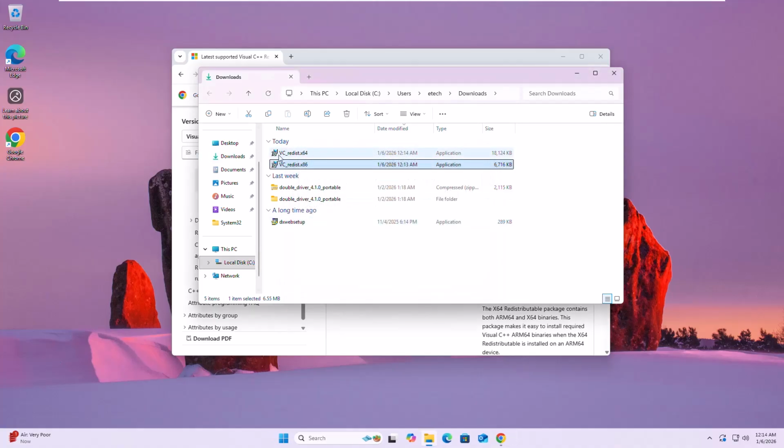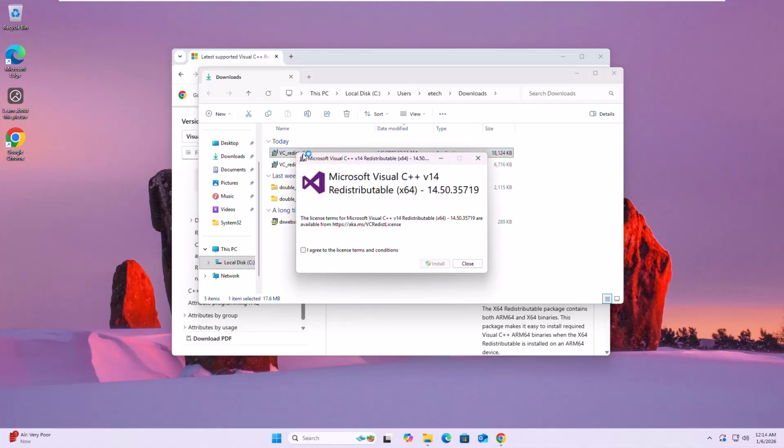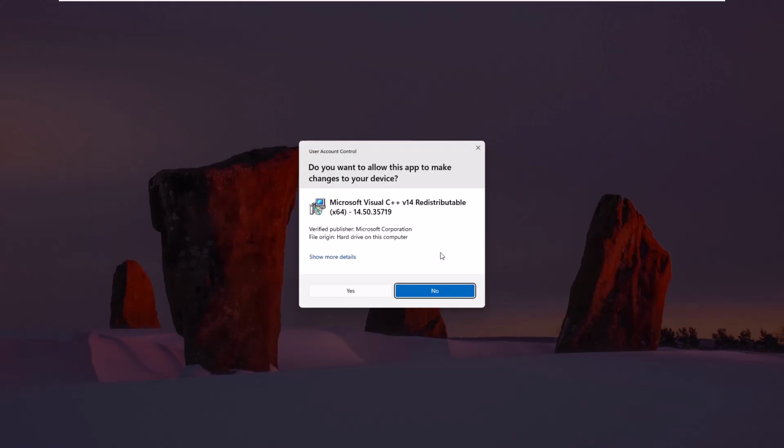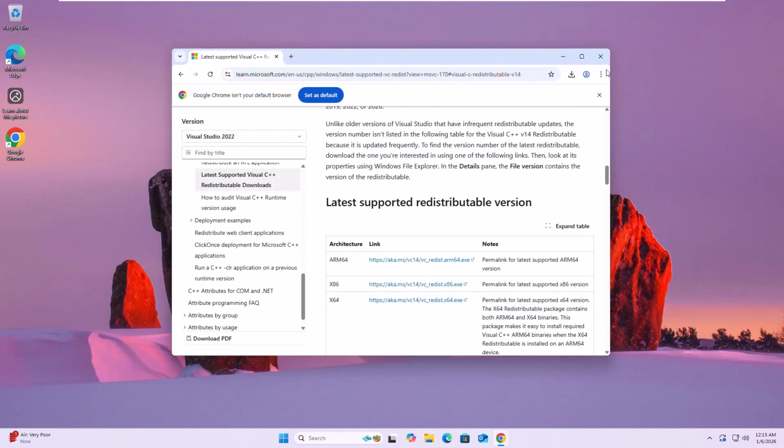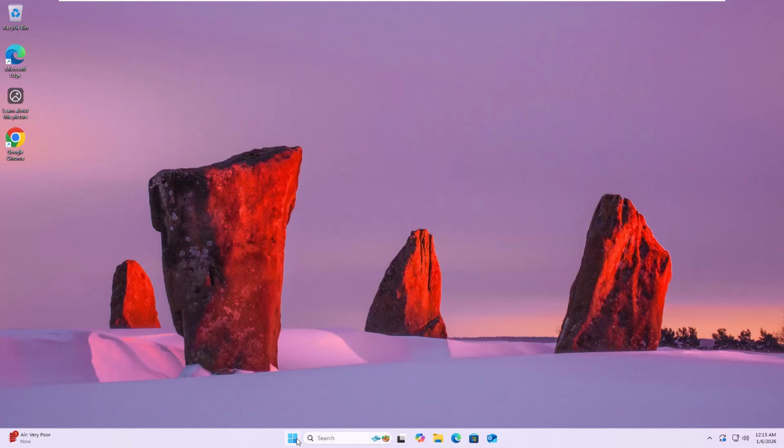Now open vcx86.exe. Accept the license agreement. Click install. Wait until installation completes. After installing both versions, restart your computer.